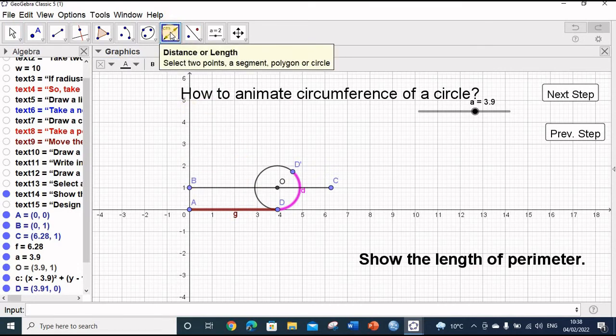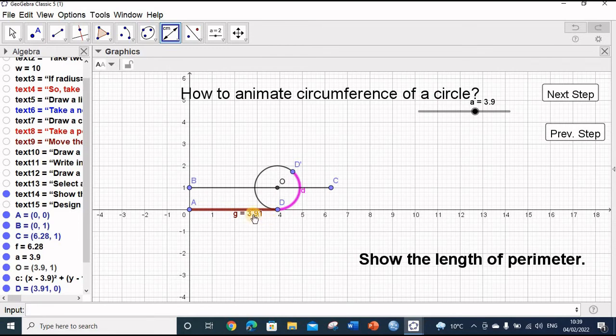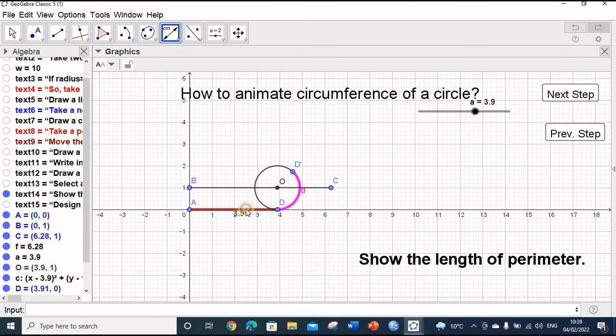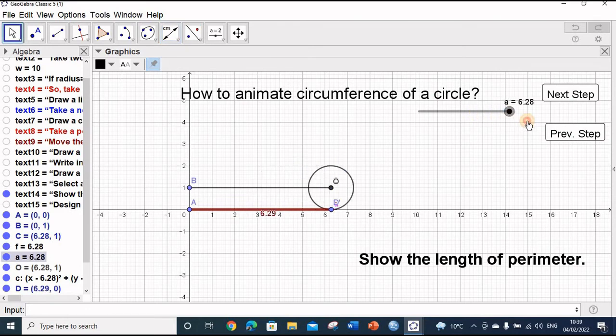I have selected distance. It measures the length of a segment. Distance: select 2 points. I am going to click on this line toolbar. Its length is already shown here, but I don't want its label, so I am going to right click on it and show label. Now the distance has appeared there, 3.91, then 6.28. Now it's okay. Let's move to the next step.